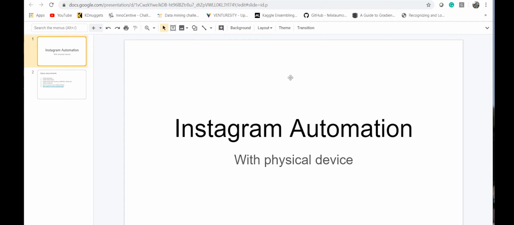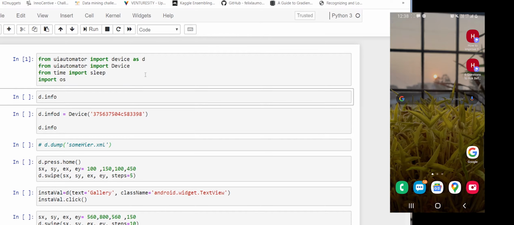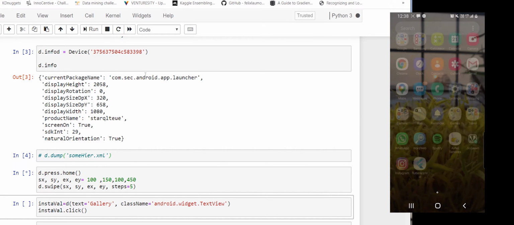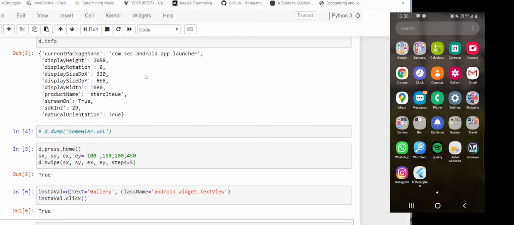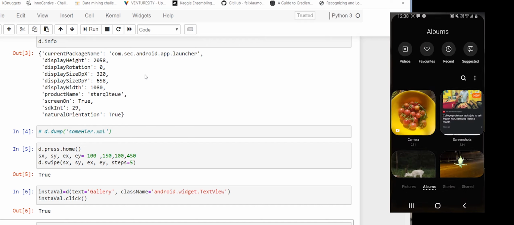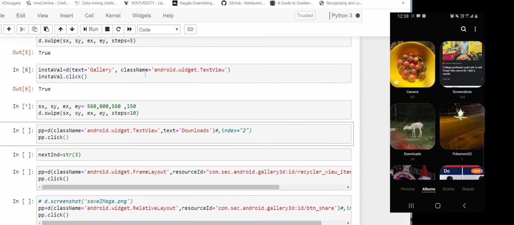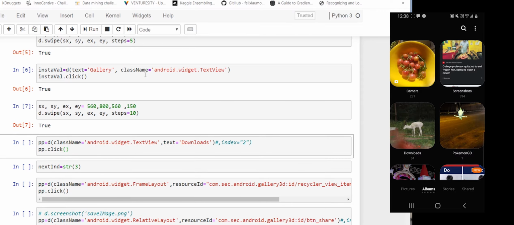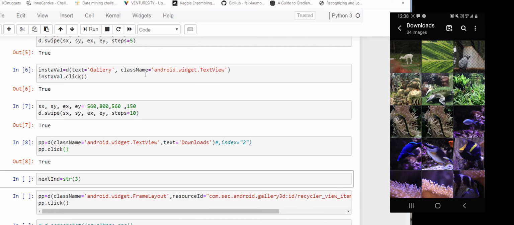So let's see a quick demo of how it will work. So this is something which I'm using. I will explain all the bits in a period of time, but I'm going to open my home screen, which I did. Now I'm going to open the download folder, or I would say the gallery where the download folder is and my images are saved. Then I go and select the download folder. Then I go and select the fourth image.